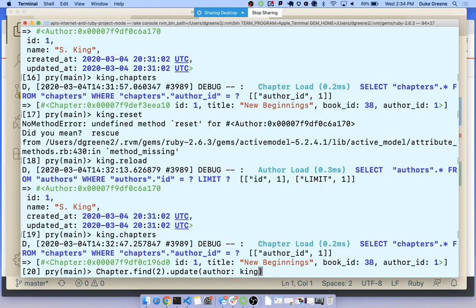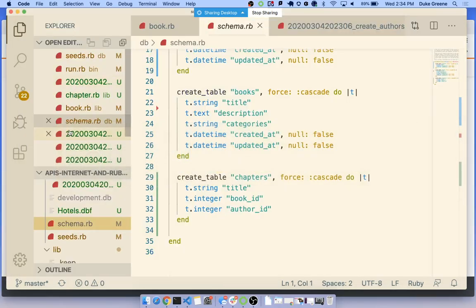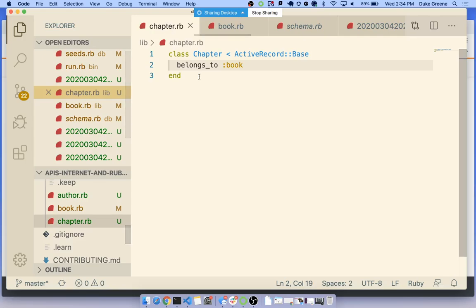King. Notice I'm not setting the author ID. Like before, I said author ID was king.id or author ID was 1. I can say author here because I'm technically calling chapter.author equals king, as this gets run inside of this. And as long as chapter has a method called author, I should be right as rain. And it does not right now, right? It only belongs to book. It doesn't belong to author.